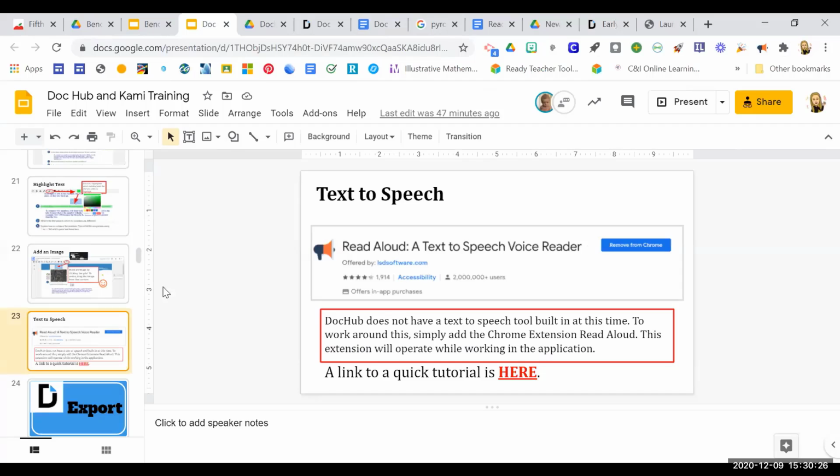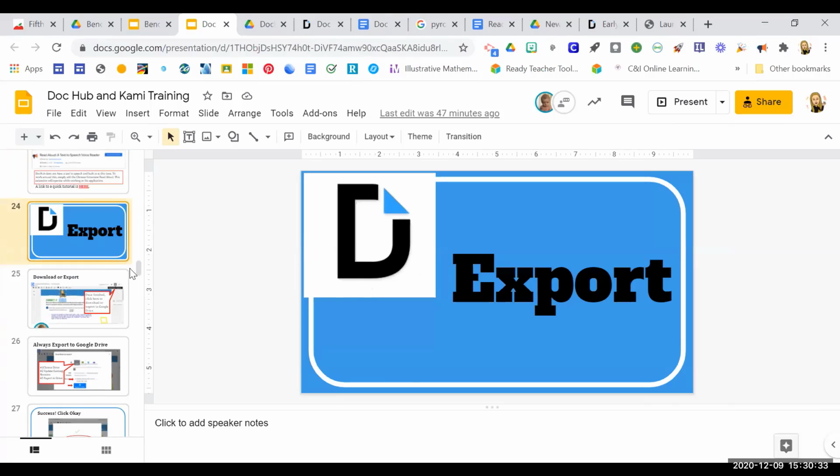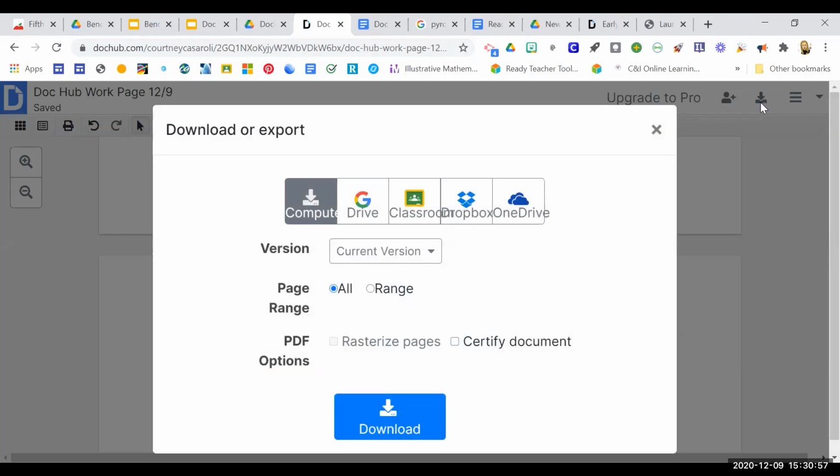Okay, so if I go back here and I'm ready to actually export. Let's just say I'm done working for the day on this document that I'm using. What I wanted you to notice is up here at the top, there is a little download icon, and this is where you and students are both going to go once you're finished. So when I click this, this is going to be the box that pops up.